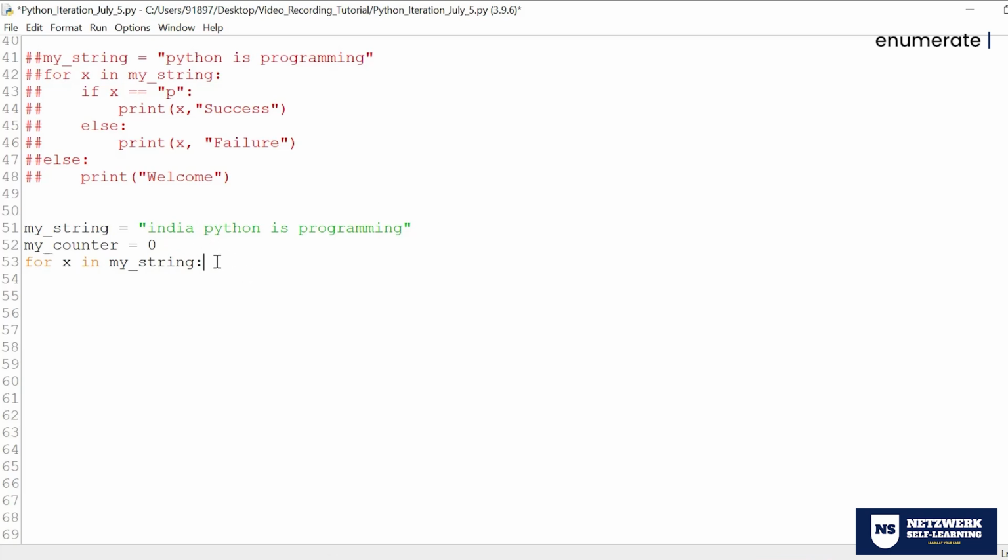What I'm basically going to do is check the condition. What condition am I going to check? The total length of it, right? So every time the for loop runs, you can do this increment: my counter is equal to my counter plus 1.